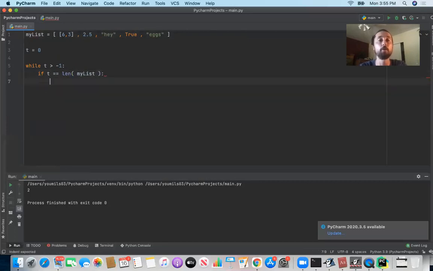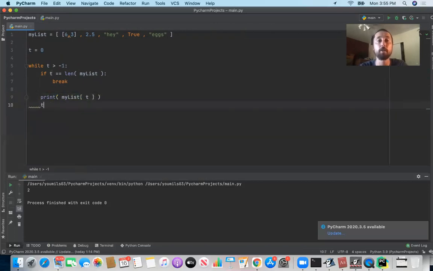And then what we're going to do is say break. But then down here, if this Boolean doesn't happen and we don't break out of the loop, then what we could do is print my list of t and then go ahead and increment t.